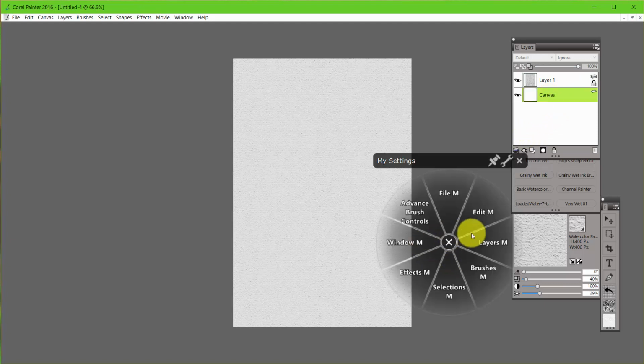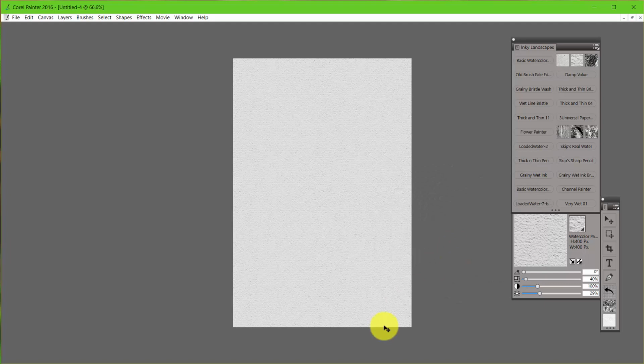Okay, now I'm going to get rid of the layers panel again. I'm going to select a paper, and I have some on this custom palette here, and I'm actually going to select that paper.